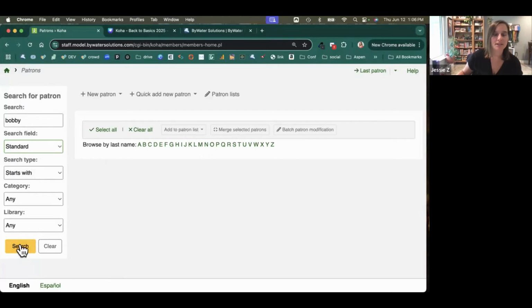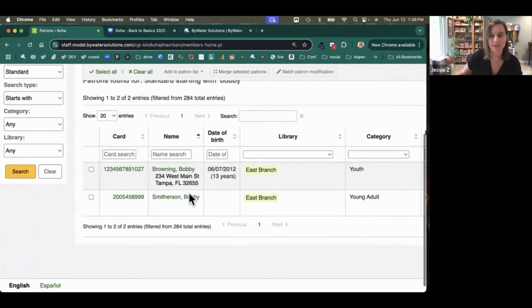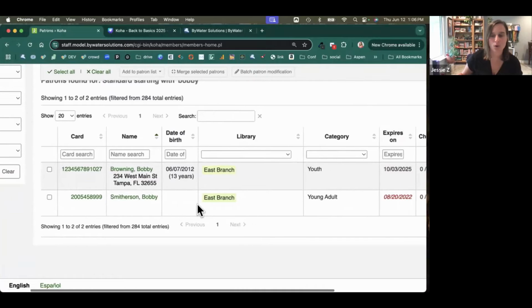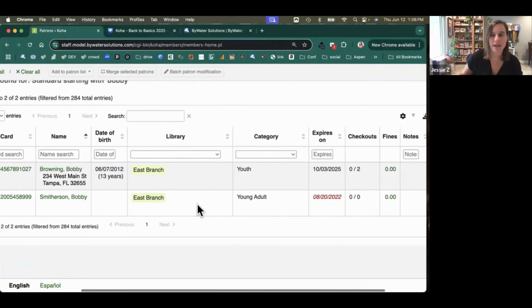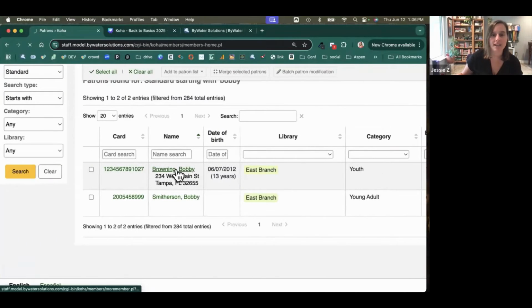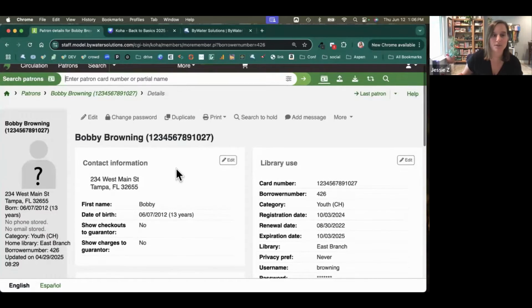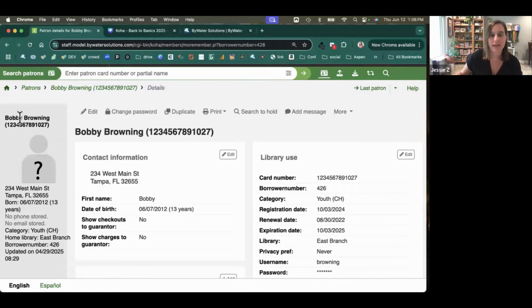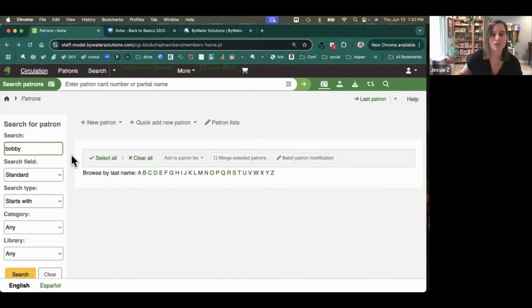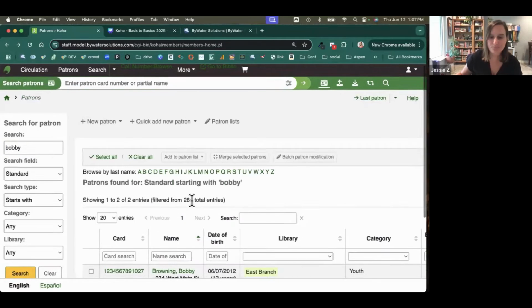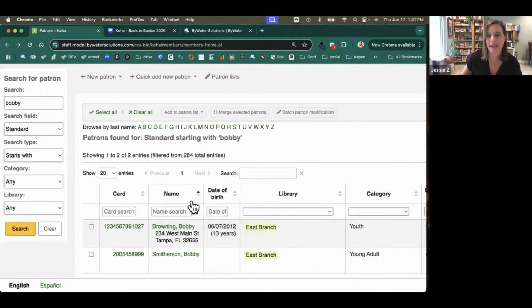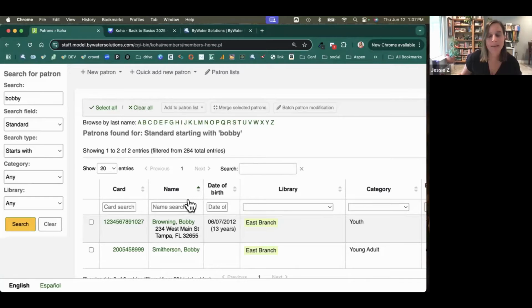Now, in this case, we're just going to do a quick search for Bobby, and you'll notice that brings back two individuals within the system. And we're going to just come over here and take a look at one of those individuals. Here you'll notice, again, no types of permissions. We can see this is a youth patron. If we jump back to our results here, I want to talk about ways that you can do bulk actions.